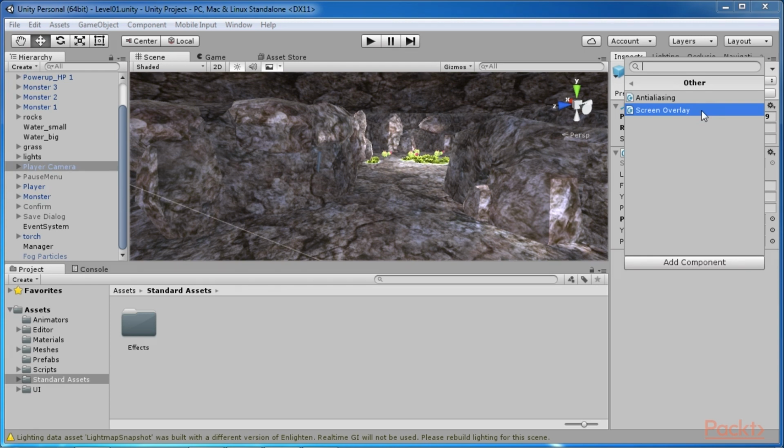There are several different types of anti-aliasing that you can choose from the script, such as SSAA, NFAA, FXAA2, FXAA3, DLAA, and so on. Each algorithm produces a slightly different result and varies in performance. The screen overlay script, on the other hand, introduces an easy way to blend different kinds of textures over the entire screen to create custom looks or effects.